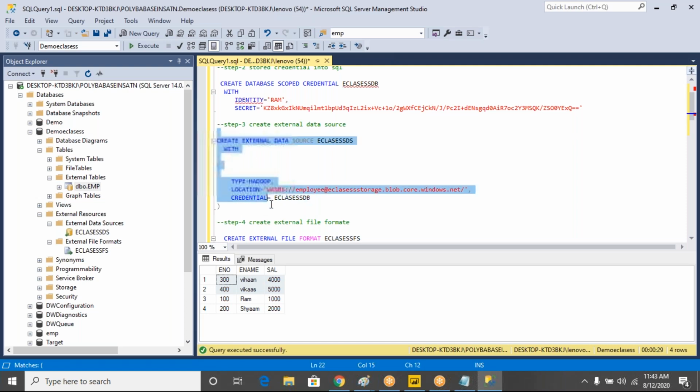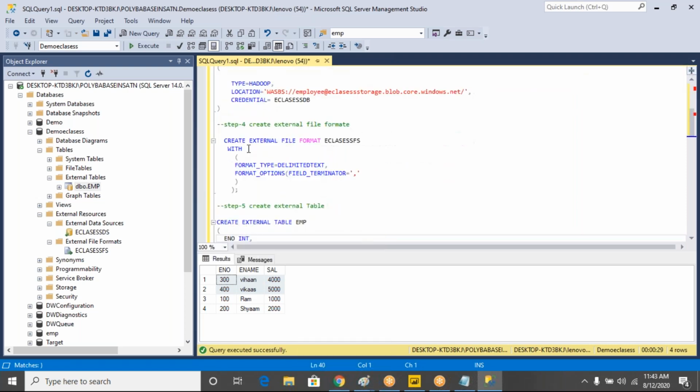So the external data source has been created. Now we need to create an external file format. Create external file format, and whatever name you want to give, you can give over here. You don't need to change anything else over here.